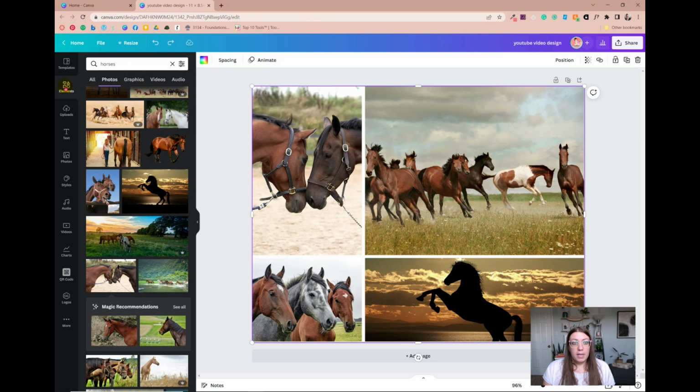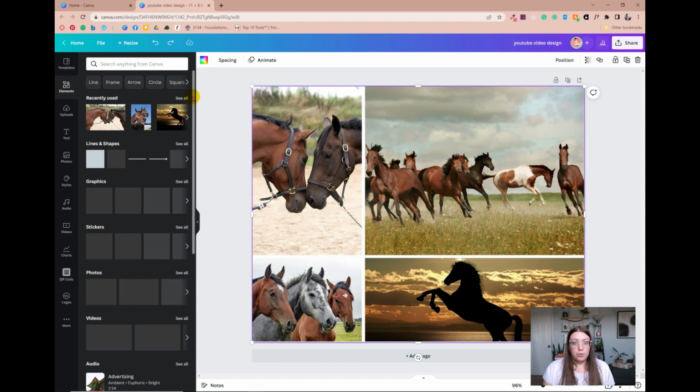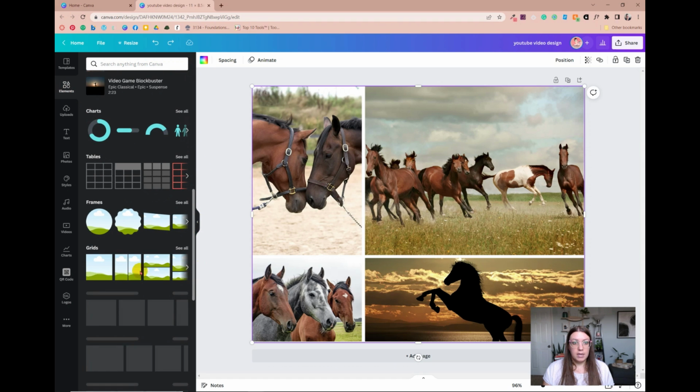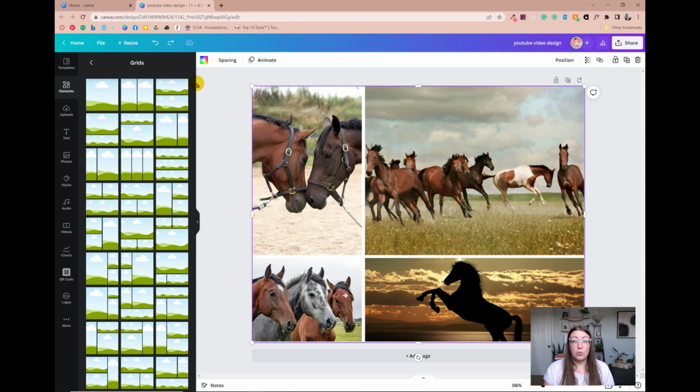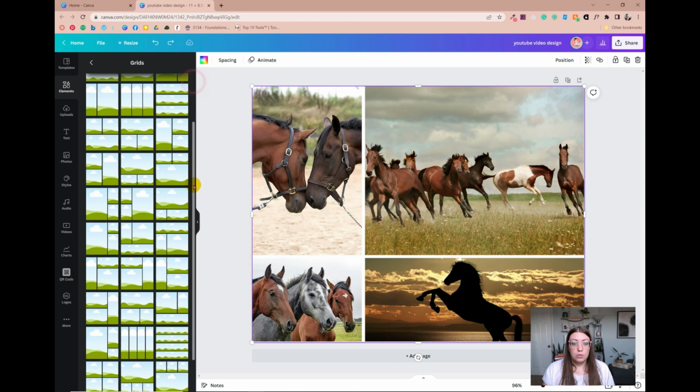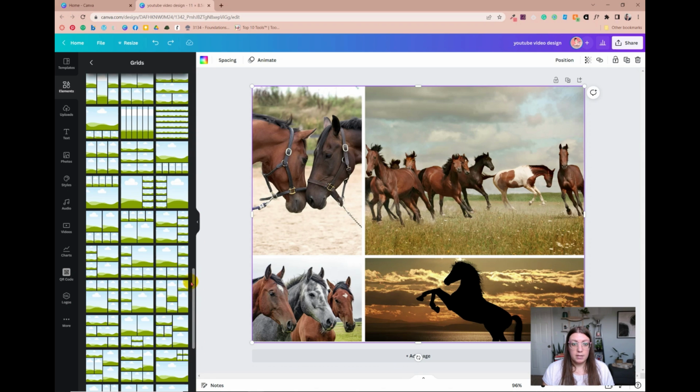And so again, that was in the Elements tab. When you scroll down, that was in the grids. I picked one with 4, but they have tons of them. Let's say you want to do a composite of all the students in your room. If you just keep dragging down, it takes a second to load. They have lots of different ones.